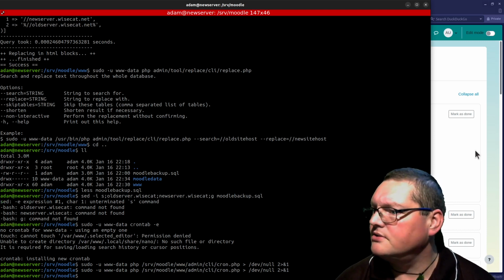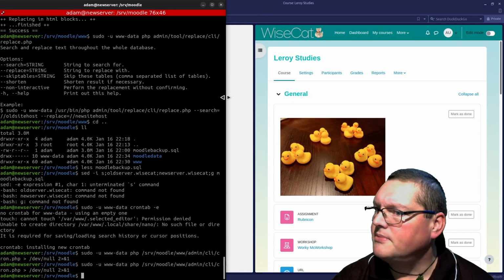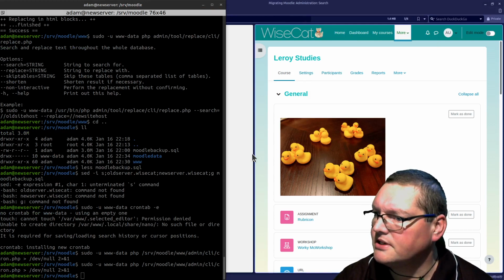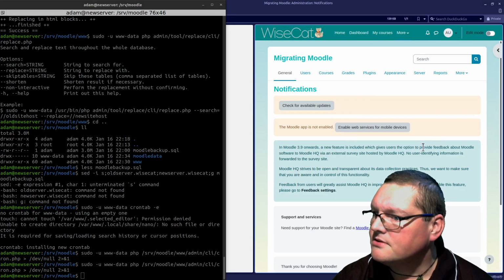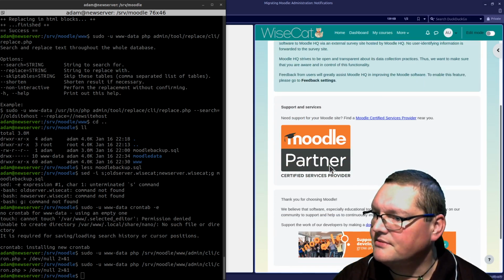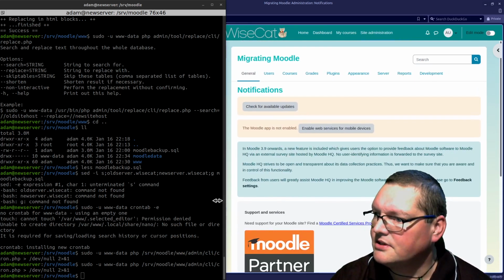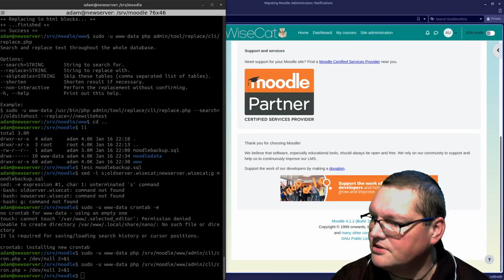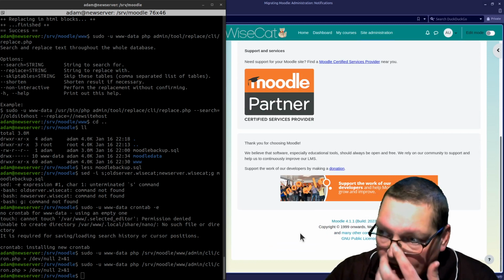So now if I do that 2 times, then I can come back into my web page here on the new server, go to site administration, and it shouldn't complain that cron has not been running. It's all good. Sorry, this is just a demo server, so I'm not going to enable the Moodle app. There you go, and you can see it's brand spanking new.